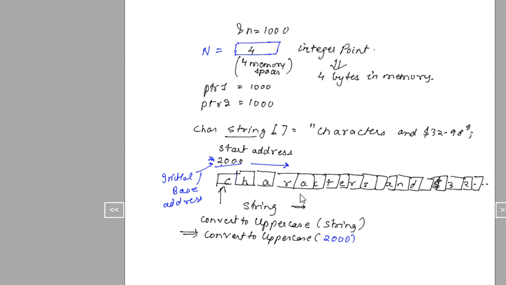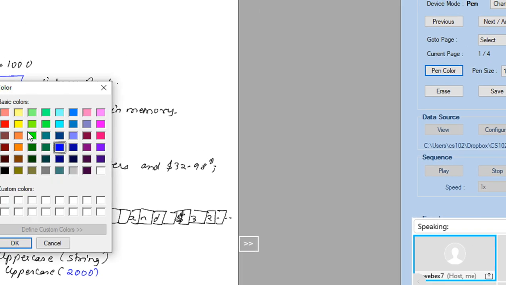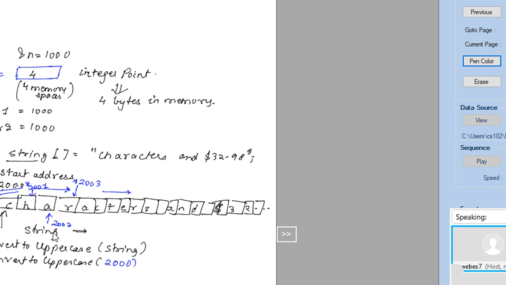So what happens? This 2000 when incremented will become 2001. And what is star at 2001? The content at 2001 is H. Then again we increment. Again on increment, what happened? It points to A, which is 2002. Then we increment 2002 to 2003, and it comes to the asterisk. This is how you keep moving forward, and at the end, as I said, the compiler assigns an internal end of string marker, which is known as slash zero. So this slash zero indicates the end of the string.